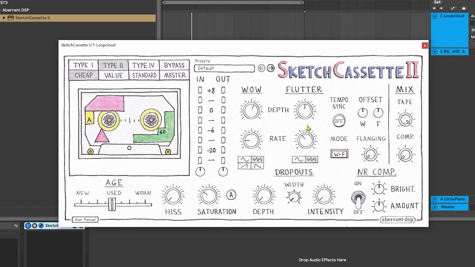So another really cool thing about the Wow and Flutter is if I hit this button right here, we get this really cool sketch animation again. And what we're doing now is using the Wow as a modulator for the Flutter. So we can get some really experimental, engaging and cool sounding effects by doing it this way as well.